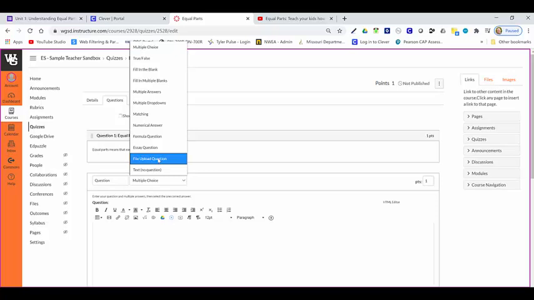a file upload question where you can have kids create their answers, possibly in an essay format in a Google Doc, and upload that for you. It could also be an upload of an image that the kids have to get, and then the text no question.